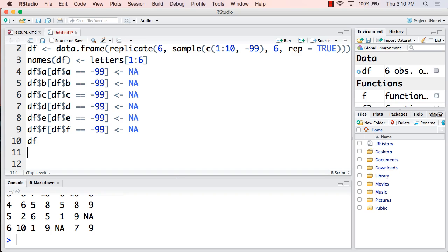Let's do that. So let's say no 99s is my function, which takes what? It takes a column of a data frame. So let's call it X. I don't have a good name for it. And it says if X is equal to -99, store NA into it. Right?